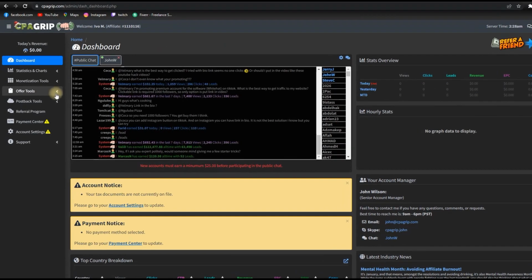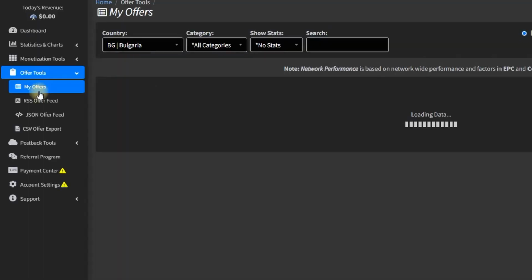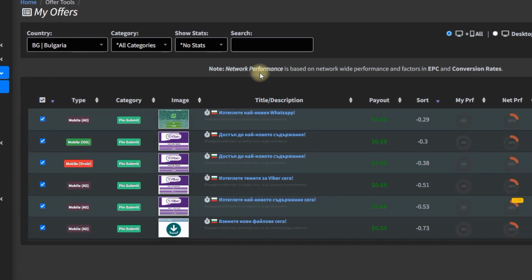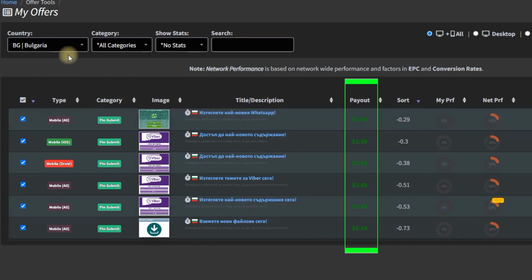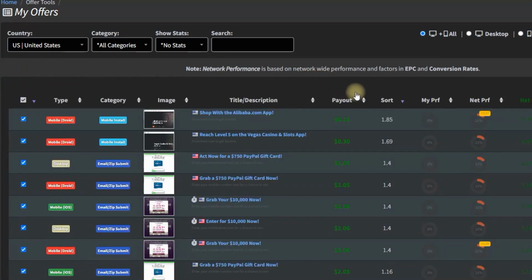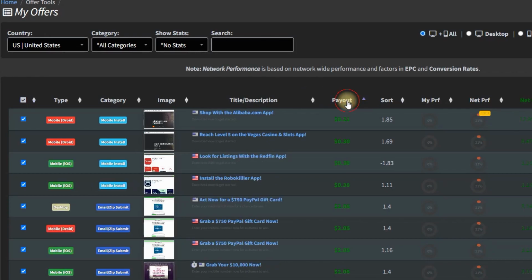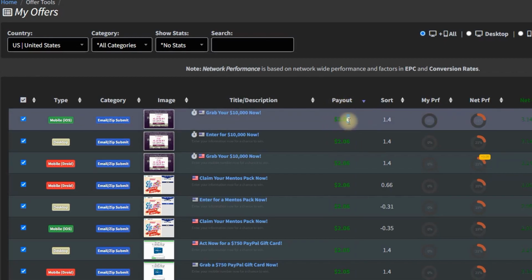So when you're here, you want to go to this offer tools, expand, then click on my offers. Since my country of residence is Bulgaria, now the country is set on Bulgaria. And now I see that they're not paying enough for this country, so I'm gonna change the country. For a country, I'm typing United States. I'm clicking on it, and then I select payout, so I can see the highest pay links on top. And you can see because of the highest volume of users there, the best payout they can get is $2.06. So that's why we're gonna use a different country.